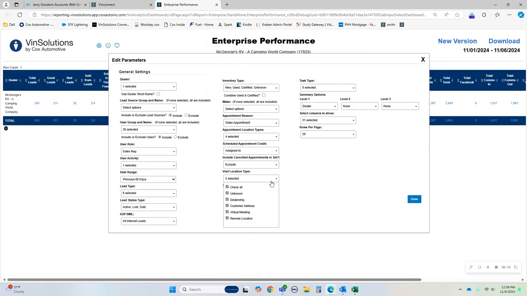Location types on visits, going to default to everything, but maybe you just want to look at dealership appointments and things like that. Sold delivered is the default for sold status. In this case, we'll go ahead and put pending deals on here as well. But we'll talk a little bit about how to see those pending deals as you make your way through here.